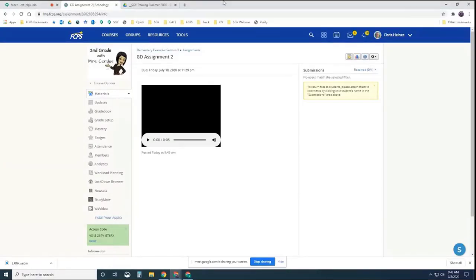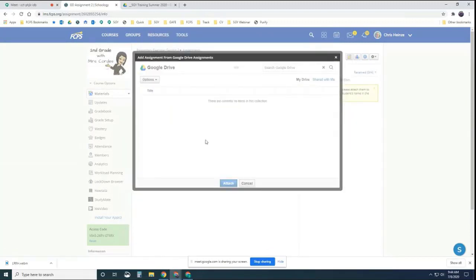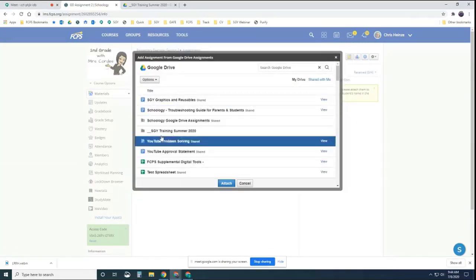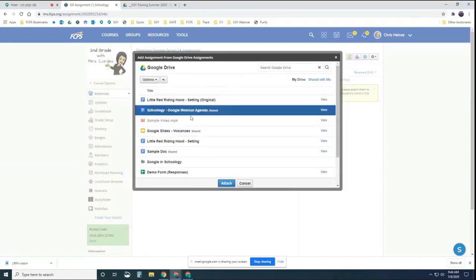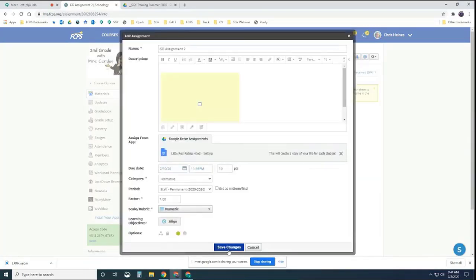They say it's very complicated, but it's on their radar anyway. A lot of schools have asked for the same thing. So how do you resolve this then? Well, you'd have to edit the assignment, go to Google Drive Assignments, and then link in that document again, right? So find your doc, link it back in, and then save changes. So a little bit of a hassle there on that one.